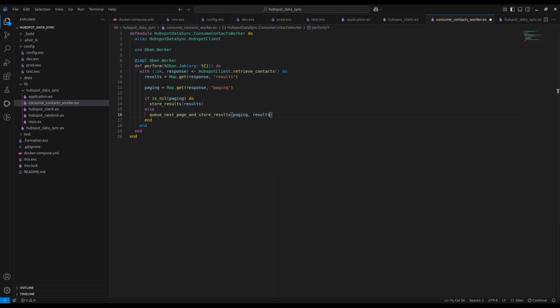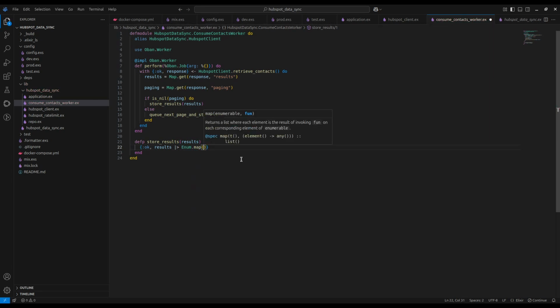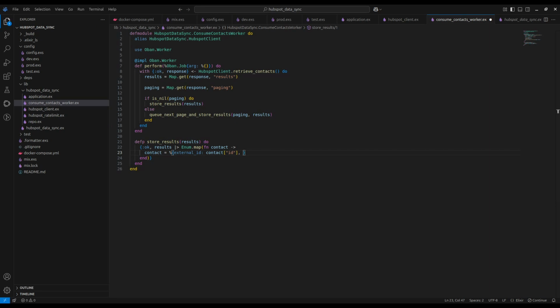So now we need to make our functions that store results and queue getting the next page. So we'll make our store results function first, defp store_results do. Here we'll do an OK results and pipe that into an Enum.map where we're going to take each of these HubSpot contacts and we are going to take the contact and reform it a little bit where we'll have an external ID that's equal to the contact ID that we get from HubSpot, and then we'll also have some properties that come from HubSpot as well.